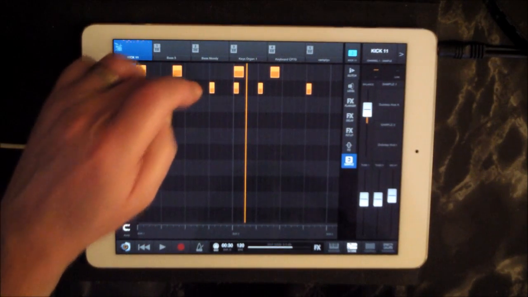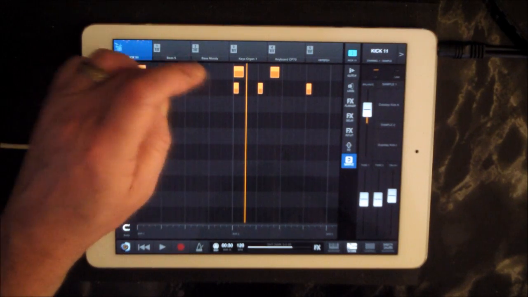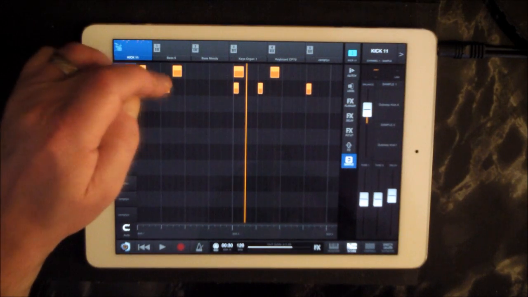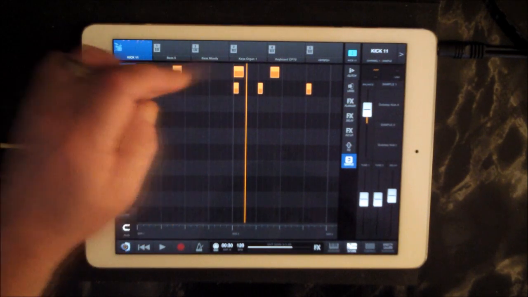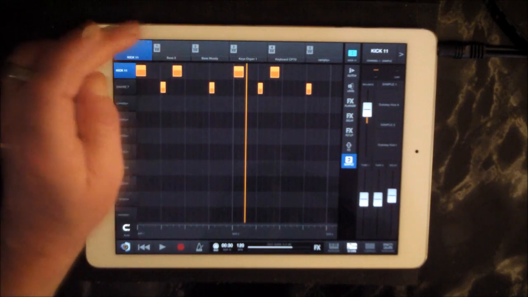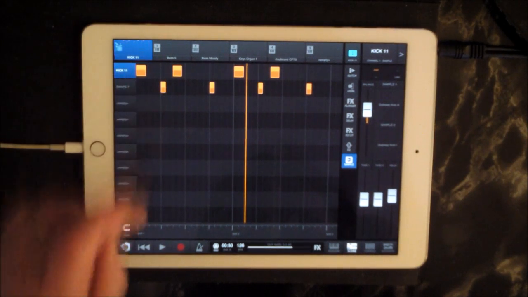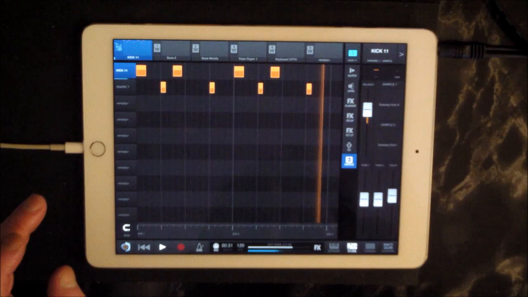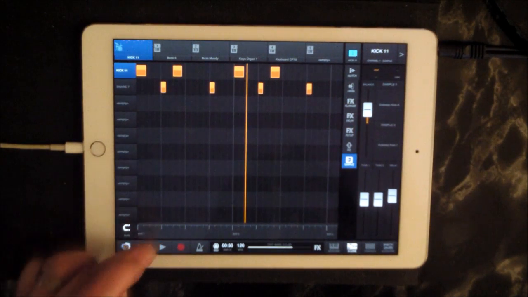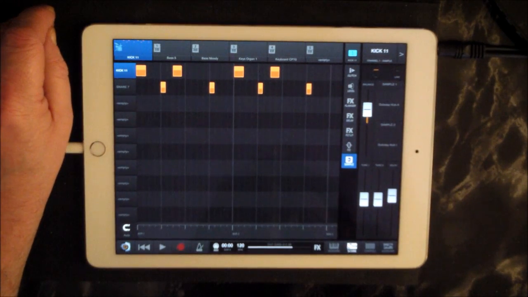You touch on it once, double tap to delete. So, for instance, I'll delete that there. I'll just touch that one and put it back there, and then put it there and double tap on that one, and it should be, theoretically, just about back to normal. So that's how you can control and put different things in on your sequencer.